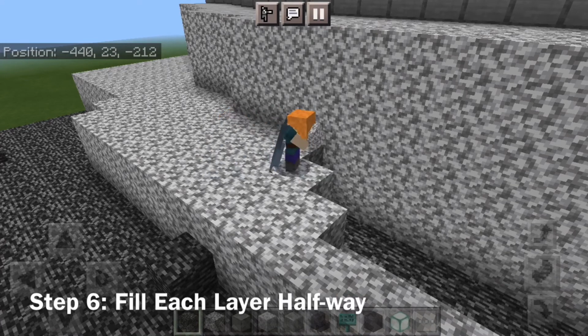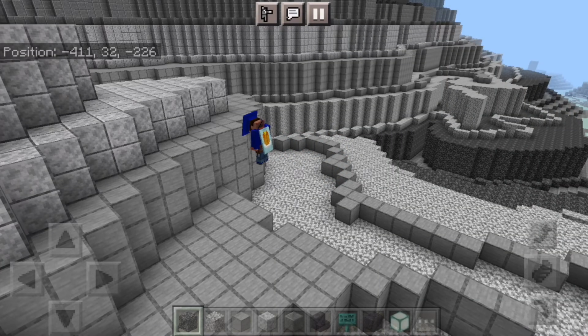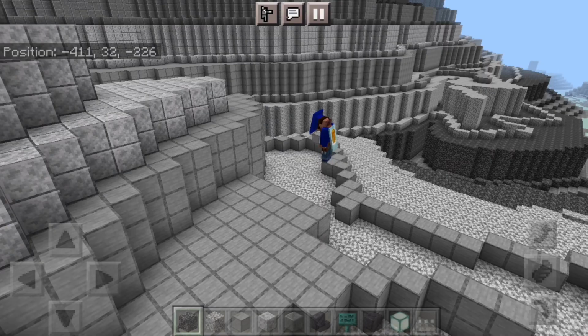Step 6 is to fill halfway between each layer. In this project, my layers are 5 blocks high, so I fill a 2 block high layer about halfway between the edges of the layers. You can see my kids are helping me with this part.